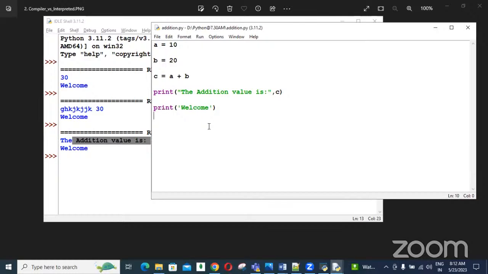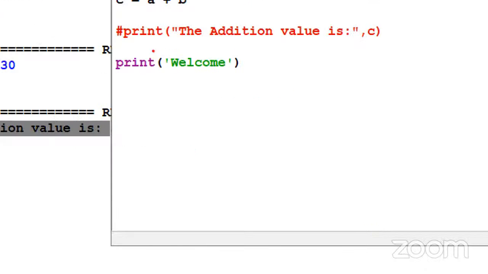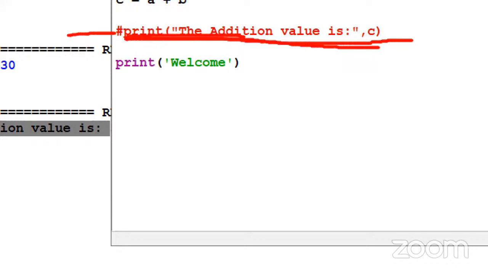We are learning Python right now. In Python, how can we comment this particular line? That is by using the hash symbol. See here, before my statement I used the hash symbol. After the hash symbol, any content within that single line is commented. Before the hash, the statement can execute. But after the hash symbol, whatever the statement is, that is going to be a comment.